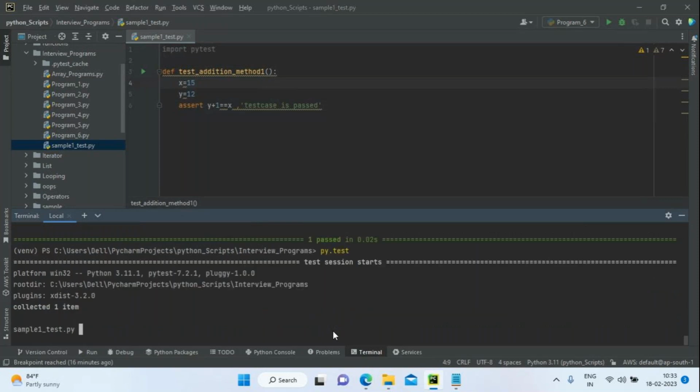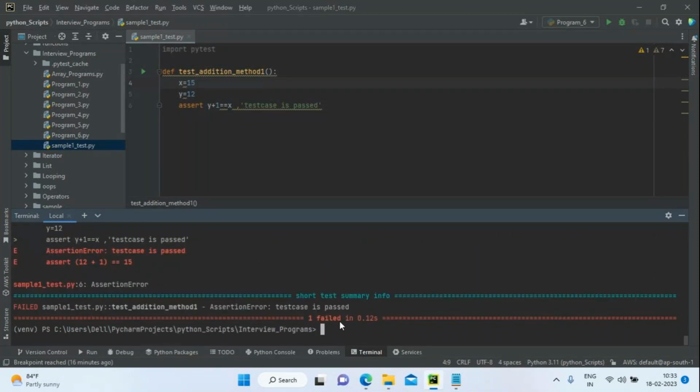Now run the script. What happened? One failed in 0.1 seconds, because in the assert condition the y value is 12. 12 plus 1 is 13, and 13 is not equal to 15. That's why it failed. Okay, this is one of the basic programs.